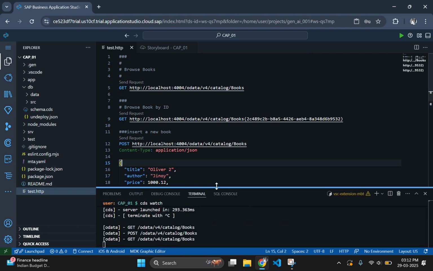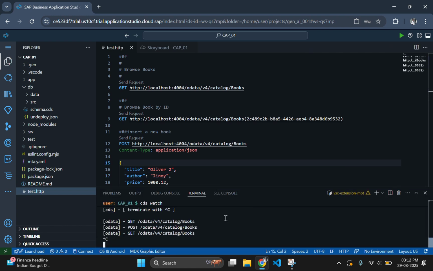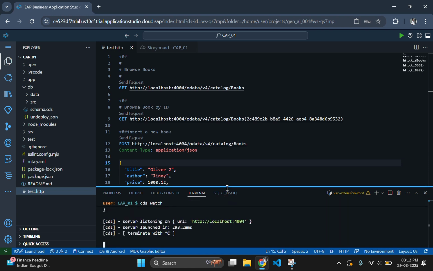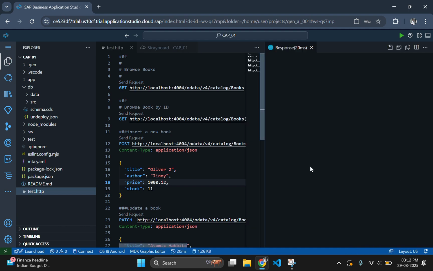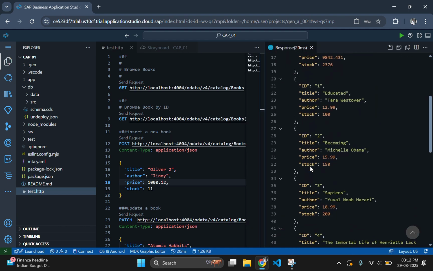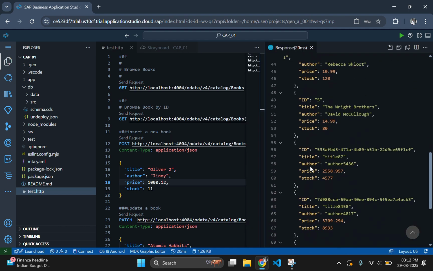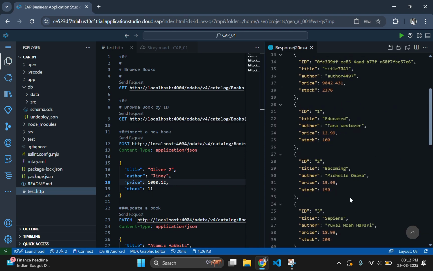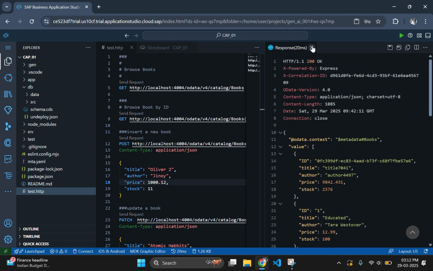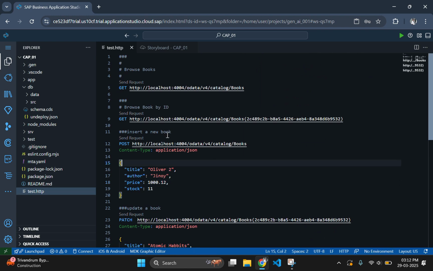Now let's stop this cds watch command and rerun cds watch again so that we can understand whether our DB is persistent or not as of now. So after restart, if I use the GET command and look at the results, you cannot find the newly inserted data because our database is not persistent right now.